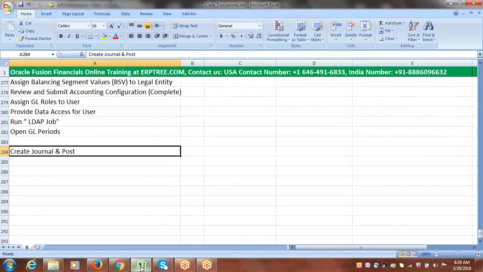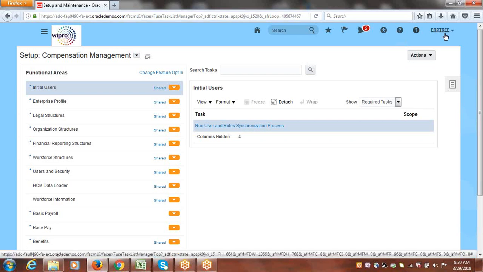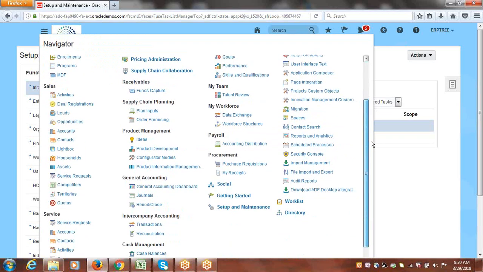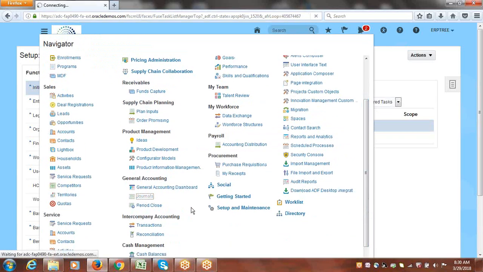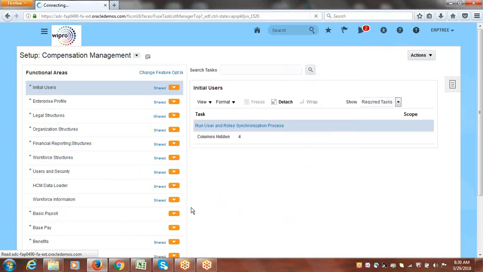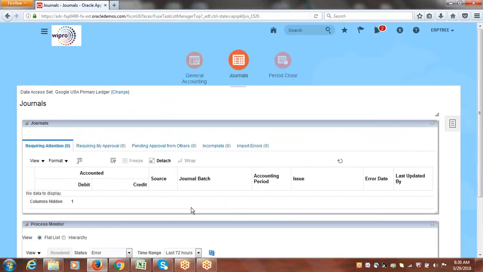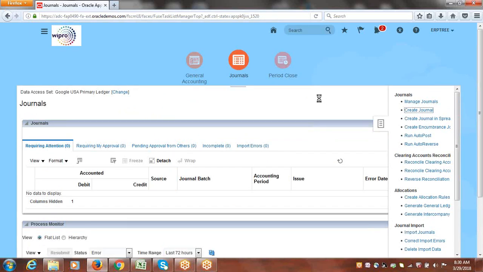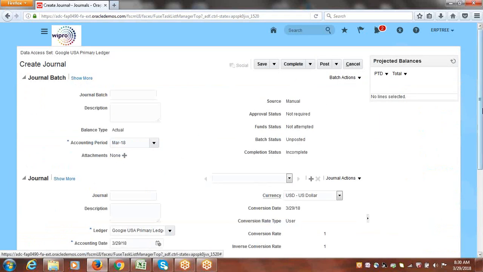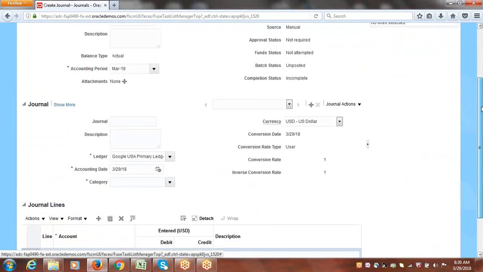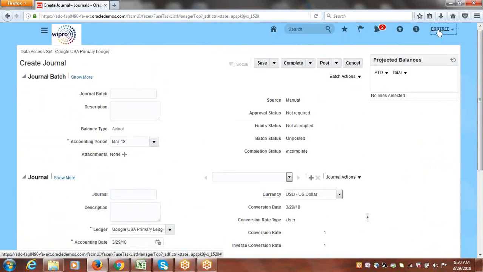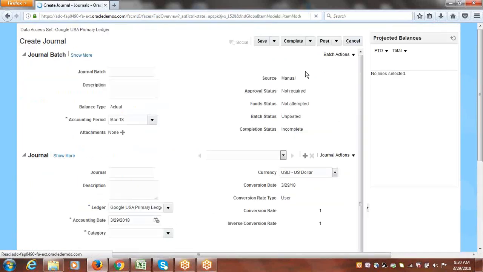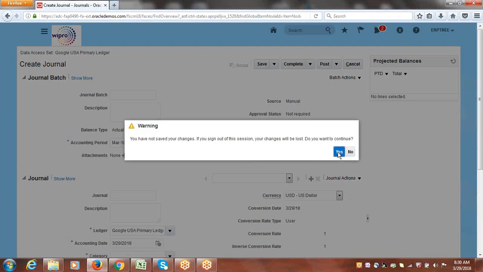Fine. So we'll go and see the journal creation. For navigation, just go to the navigator and click on the journals task. Go to the task panel, say create journal. Now you can see the system will be defaulting the journal category here for this user. It's not happening, so it may take some time. Meantime, what we can do is sign out and sign in and we'll try. Then the system should default the category.